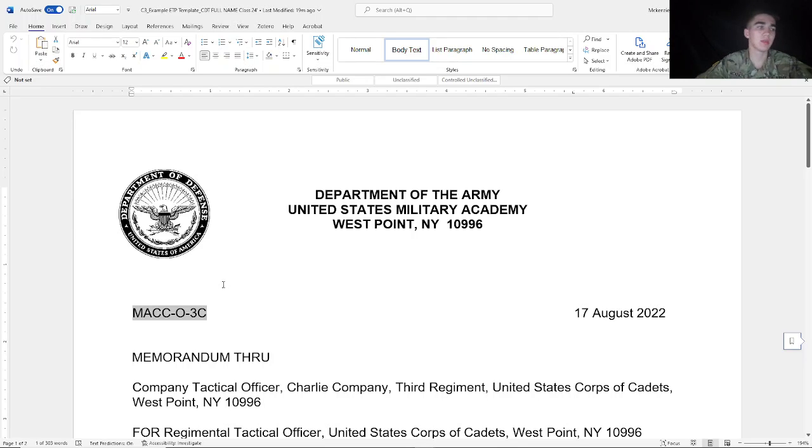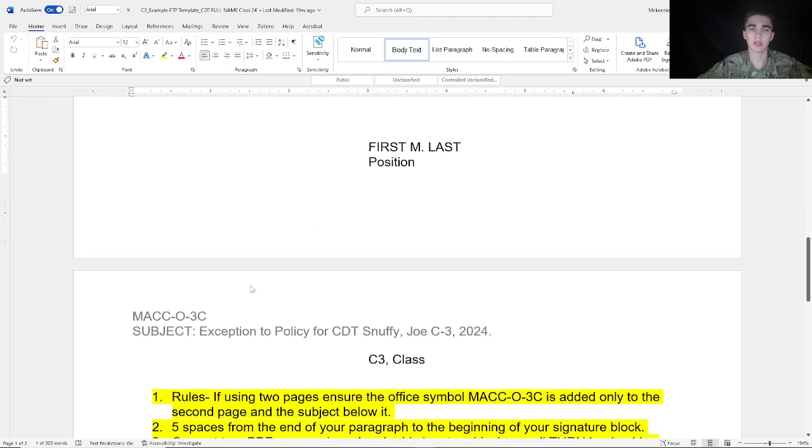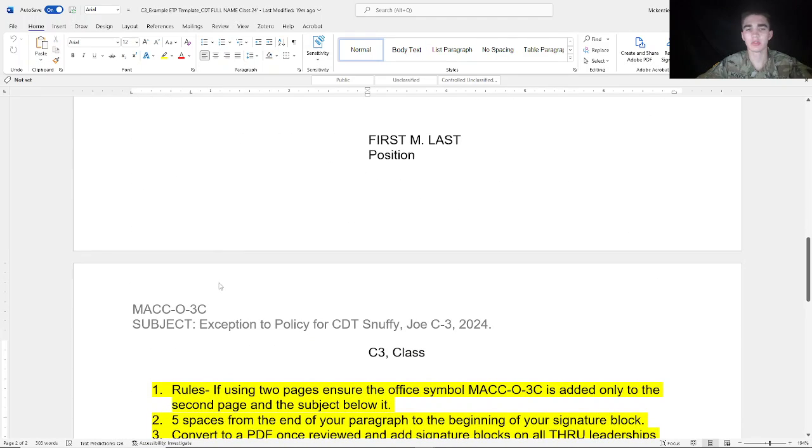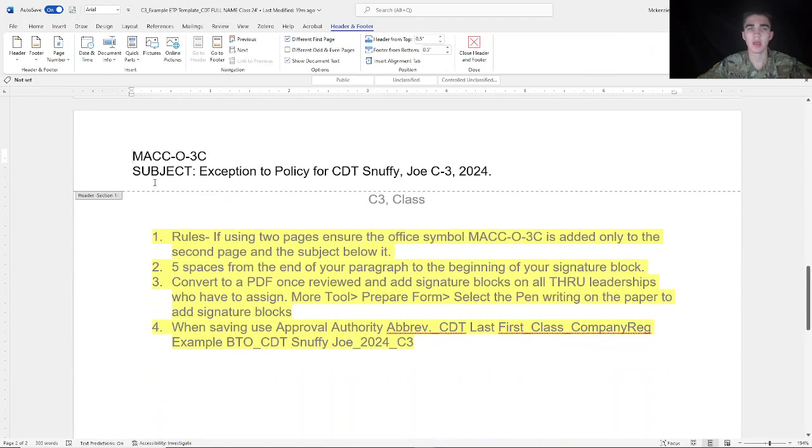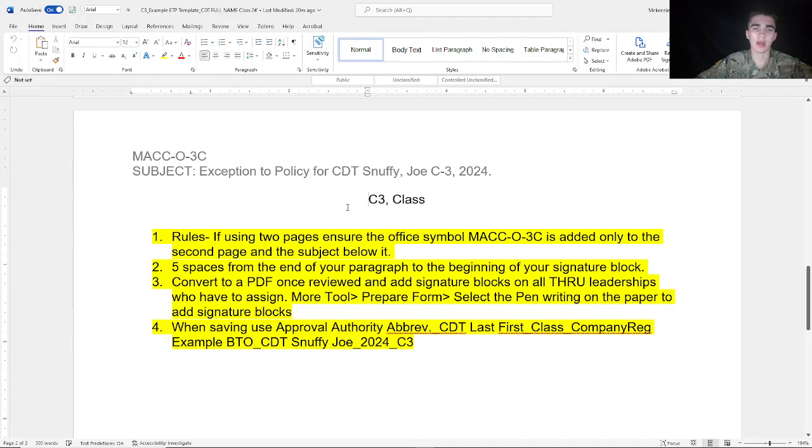If my memorandum is more than one page long, I'm going to make sure that I have that in the header, so I'm going to select Edit Header. And I'm going to make sure we have these things clicked, so different first page is clicked, and then show document text, I want that clicked as well. And then I'm going to make sure I have that MAC-O-3C, and in the subject line, I'll put ETP for my name, company, and the year that I graduate. Okay, so after I have that, I'm going to read through these rules.